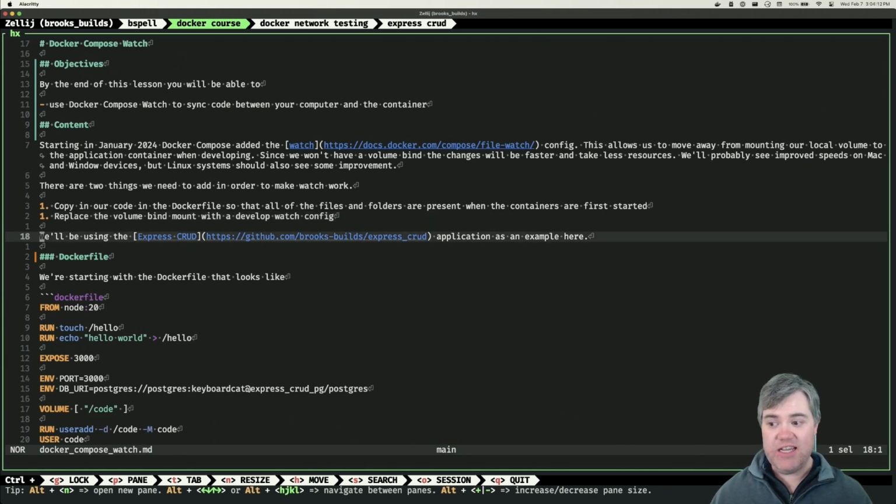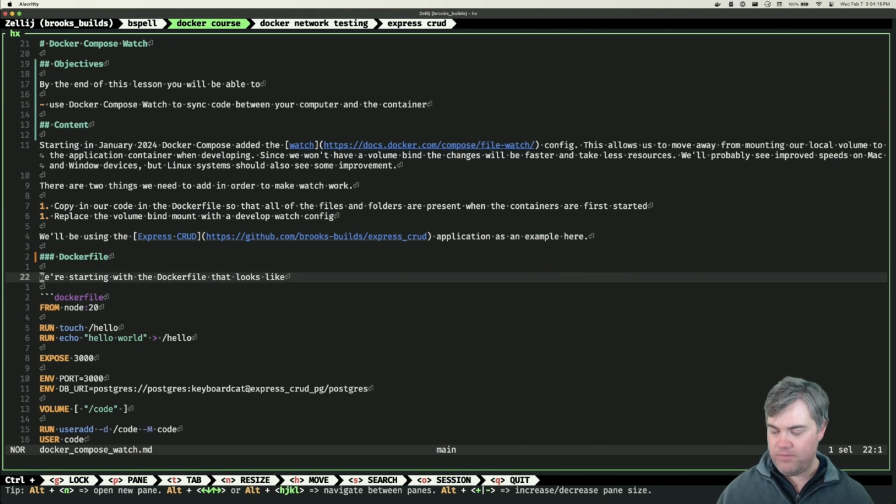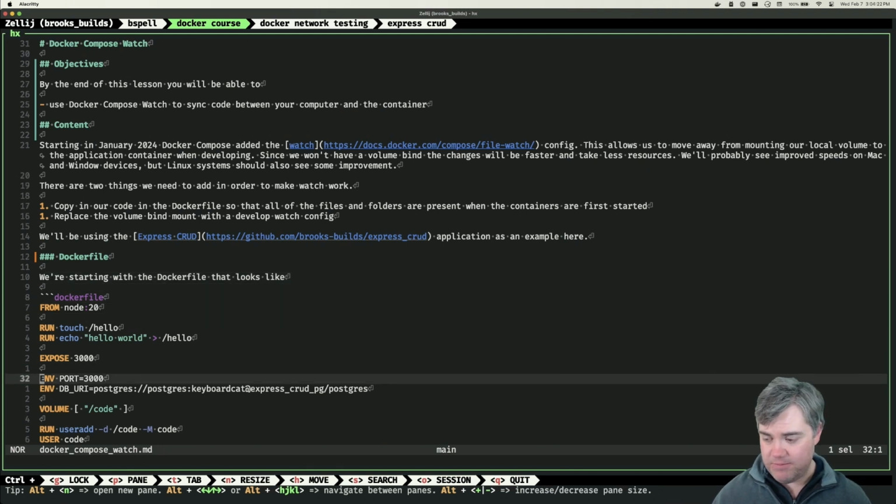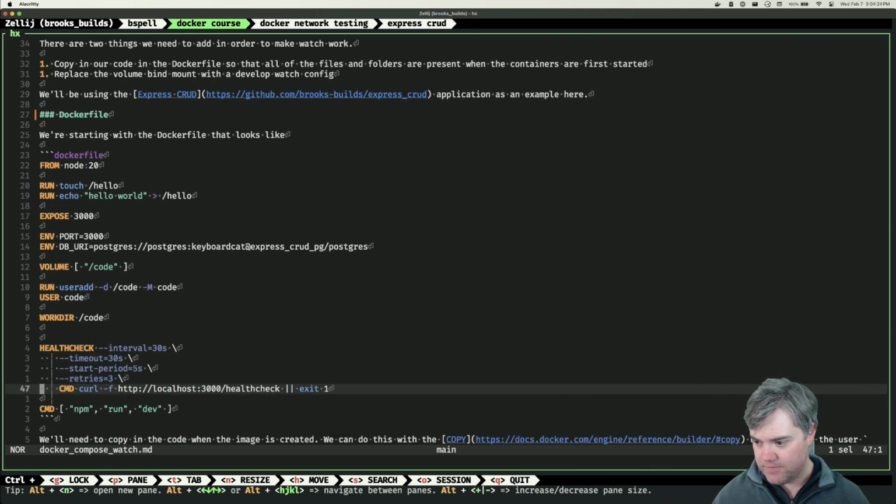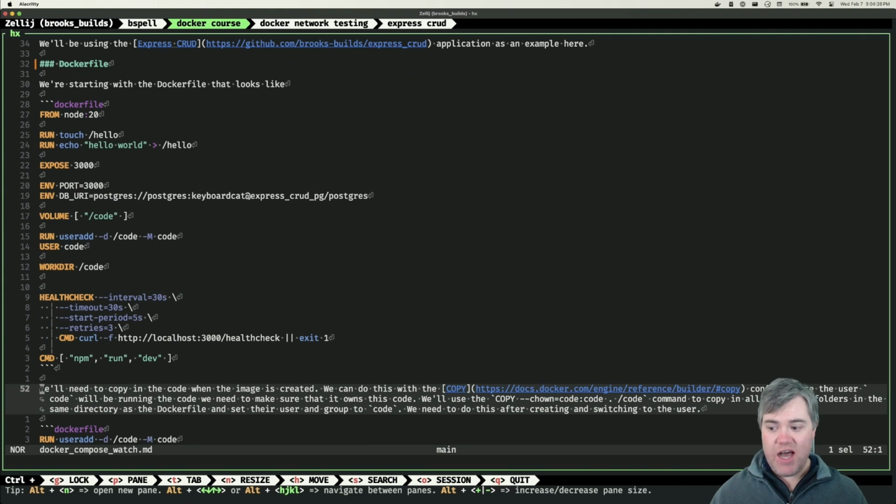We'll be using the ExpressCRUD application as an example here. Okay, Dockerfile. We're starting with a Dockerfile that looks like the previous one we had. We'll need to copy in the code when the image is created. We can do this with the COPY config.